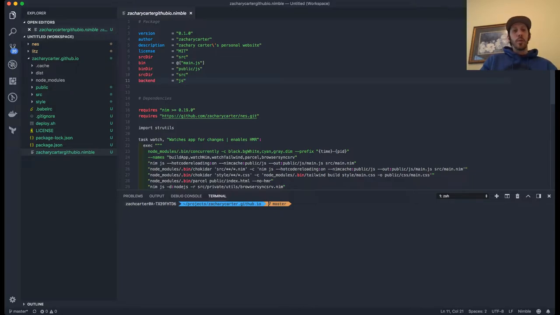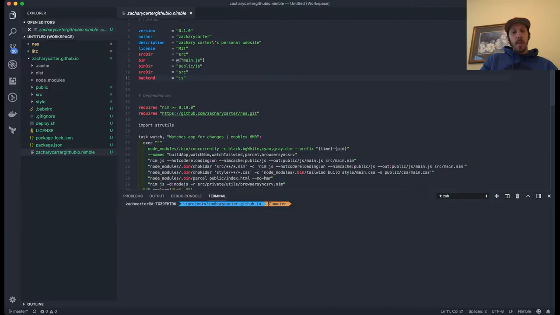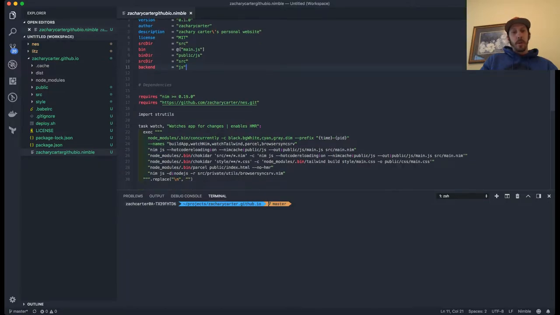I'm using Nimble, and not really because I plan on publishing this project. It's more because I need dependencies, and I like to use the Nimble develop feature sometimes. I'm also using it for defining tasks, kind of like you would with a package.json file.